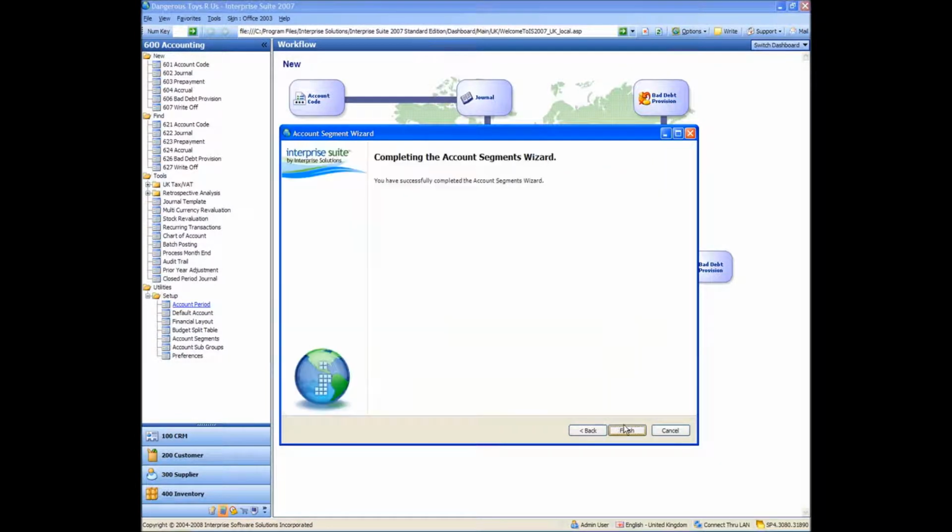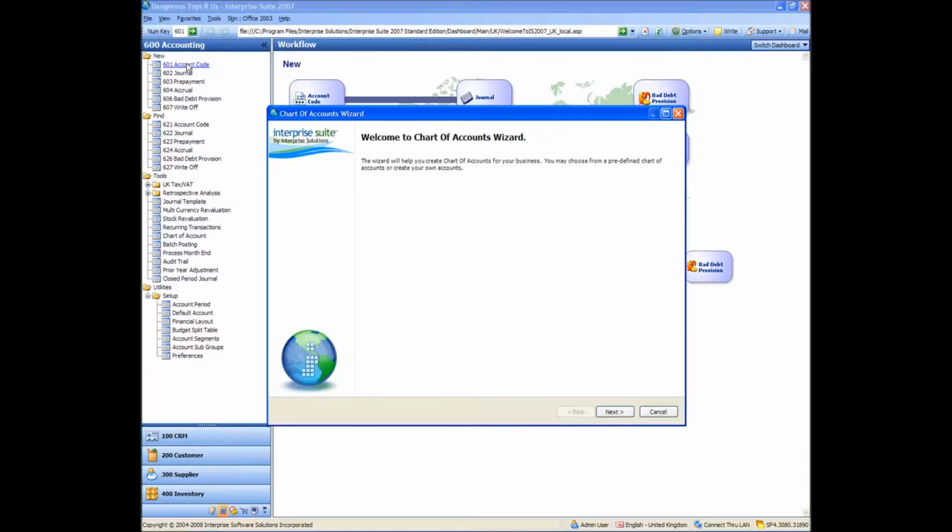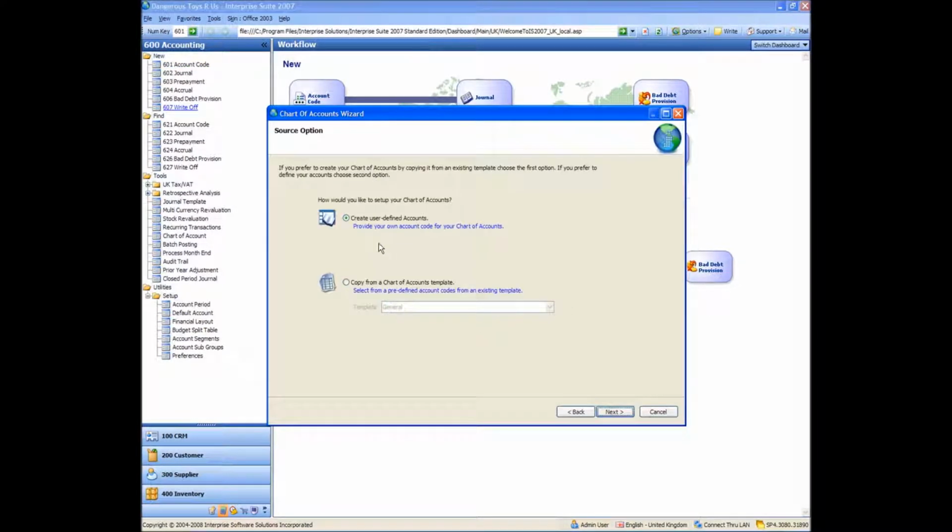Okay, so when I go next, we've then finished the wizard. What we'll then do is go and create some nominal codes for that now using that template. So if I go into new nominal code, new account code, and click next, okay, this time we're going to use the chart of accounts template to create our segmented accounts. Just means we won't have to key all the accounts in, make it a lot quicker to generate this, just to show you.